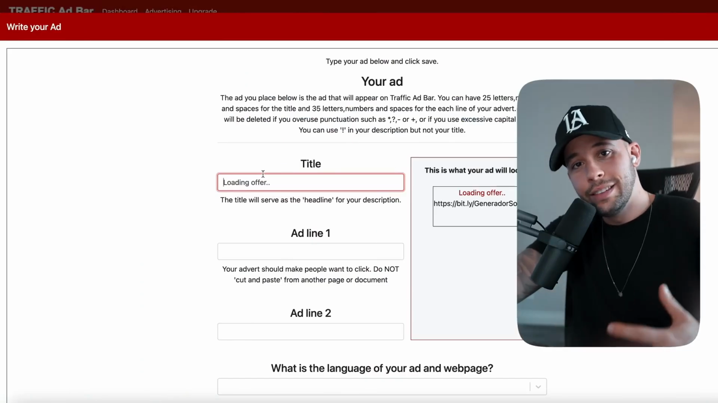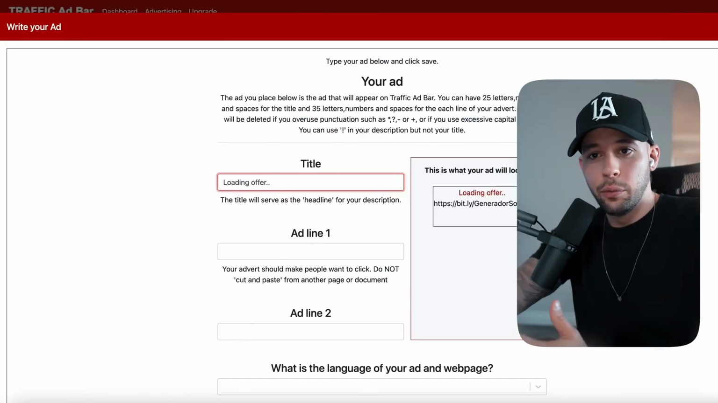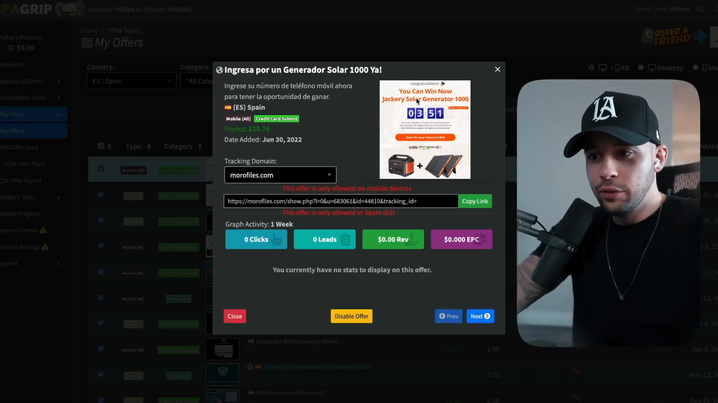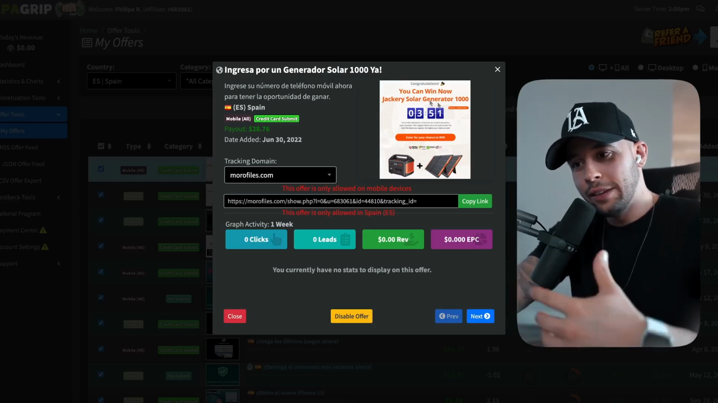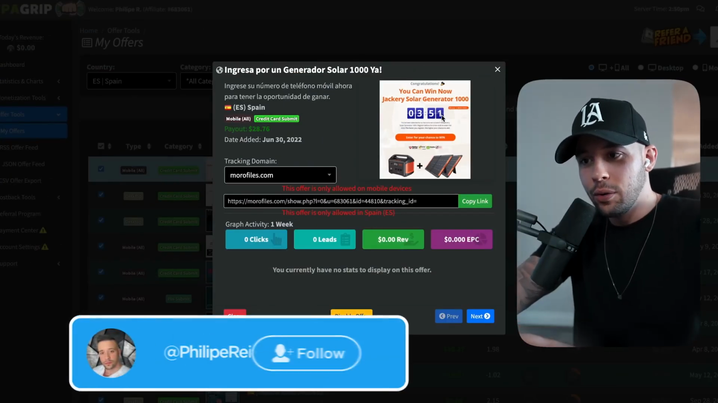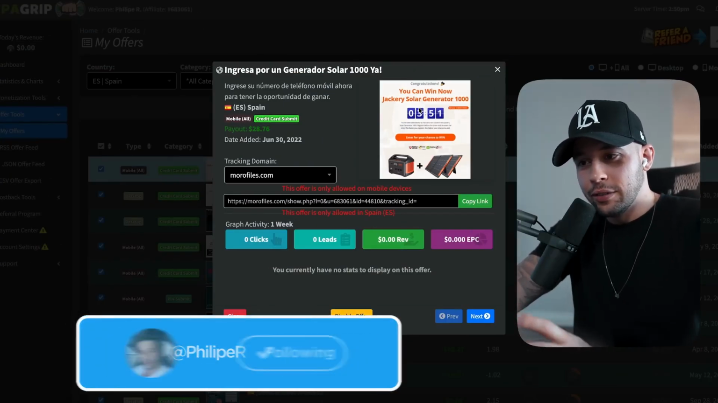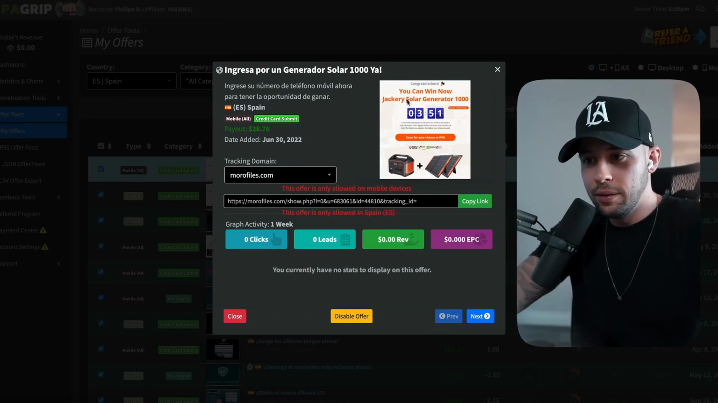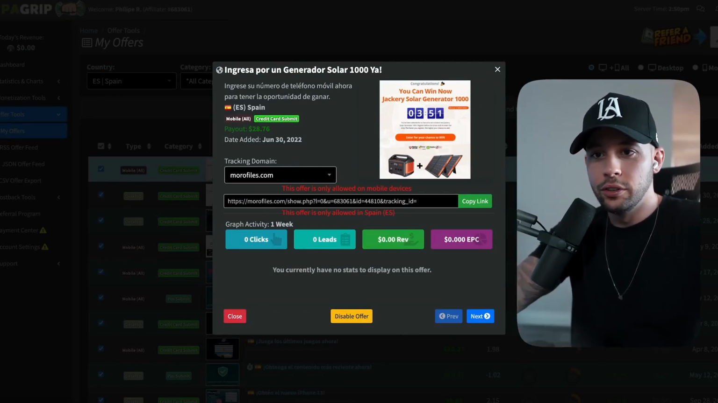So in here, this is where the Google Translate comes into play. Actually, you want to go back to CPA Grip, and see what they're advertising here on their ad, right? In this case, they're showing you can win now Jackery, I think that's how you say it, solar generator 1000. So you want to type this in Google Translate: You can win now Jackery solar generator 1000.